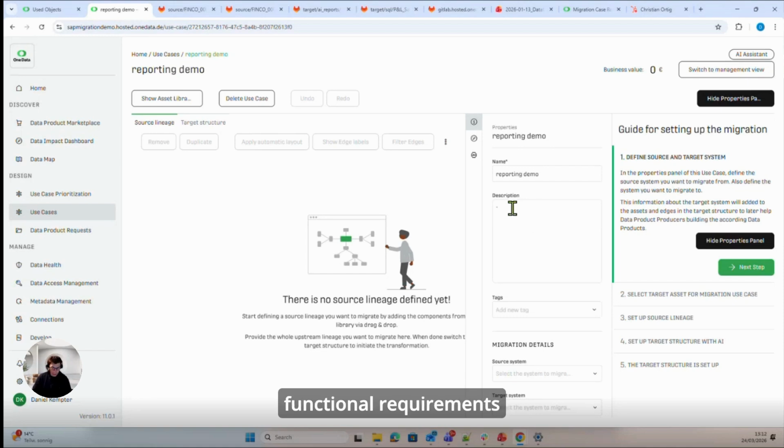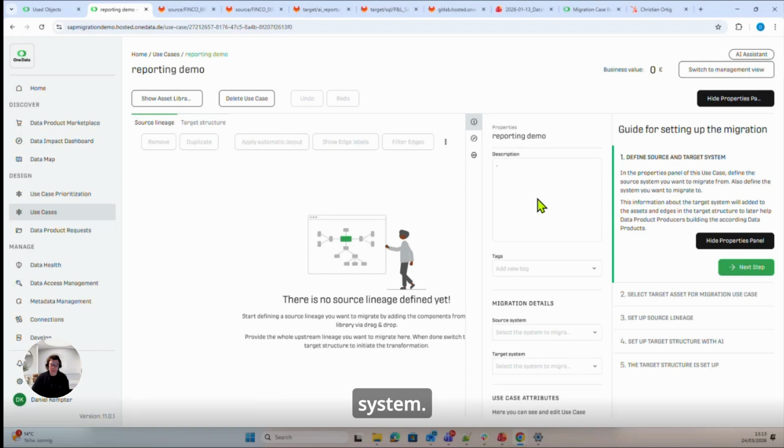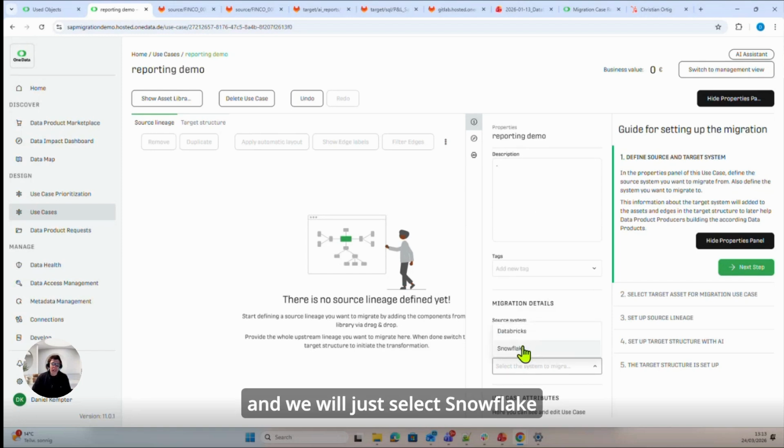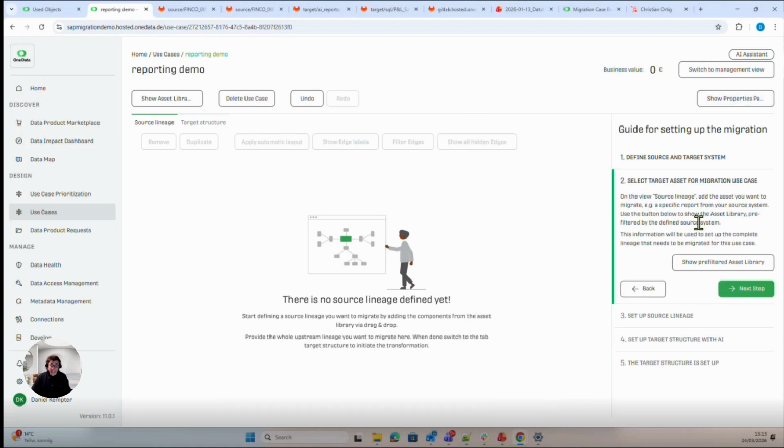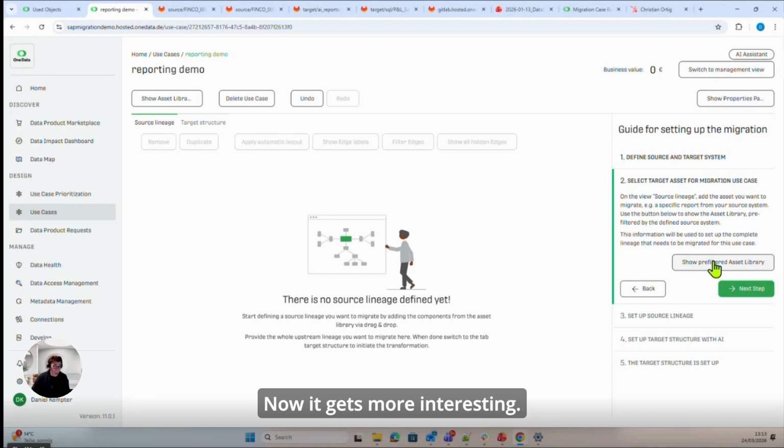I can also include functional requirements into the description phases, but I will, in this example, jump over it and just select the source system and target system. We are talking about an SAP BW as we just saw, and we will just select Snowflake as an exemplary target system in our environment right here. So we want to move something from BW to the Snowflake and out of the BW. In the next step, now it gets more interesting.